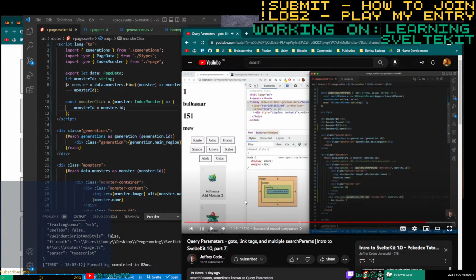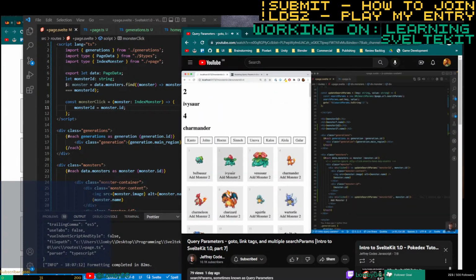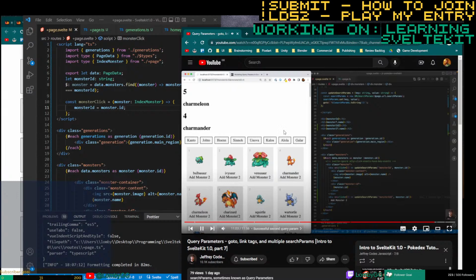Also, it's a bit bulky having two. There we go. And now they are buttons to click on. So we'll go ahead and add monster 2 and change this. Because normally you have a team of 6 in Pokemon, so you don't want 6 buttons on each one.